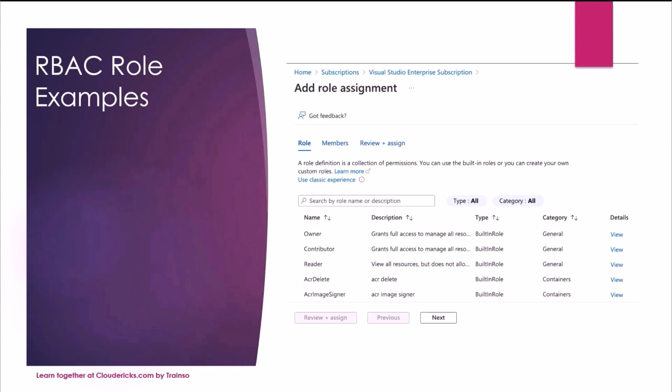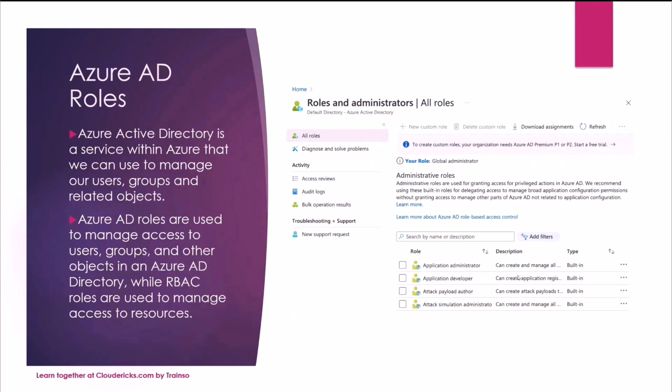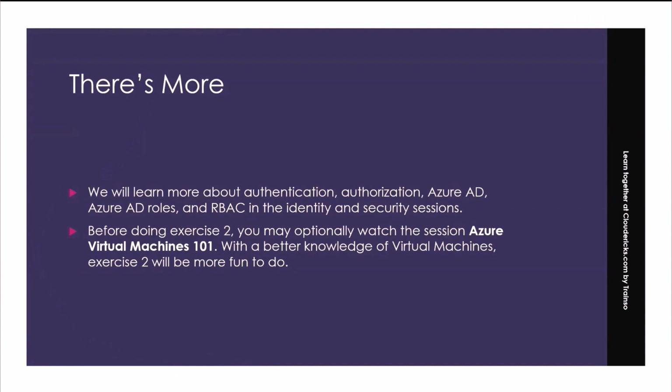It is always advised to follow a least privilege policy, which means do not give permissions that are not needed. Give only permissions that are really needed. And with RBAC, you can do that by assigning only roles specific to a resource that you need. Azure AD roles are used to manage access to users, groups, and other objects in your Azure Active Directory, while RBAC roles are used to manage access to resources. So within Azure AD, you have roles such as application administrator, application developer, global administrator, etc. We will learn more about authentication, authorization, Azure AD roles, and RBAC in identity and security sessions.